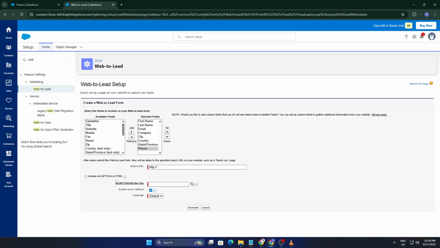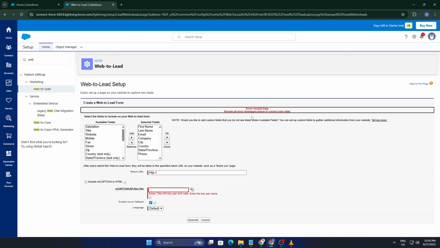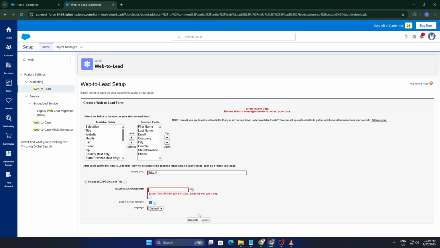Adding security is essential, so enter your reCAPTCHA API key. This step helps prevent spam and ensures only real users submit your form, protecting the integrity of your data. Once everything is set, click Generate. Salesforce will create the HTML code for your form, handling all the technical work behind the scenes.